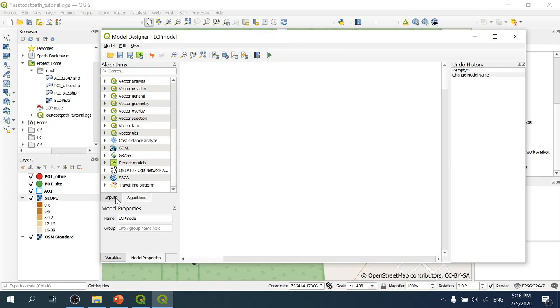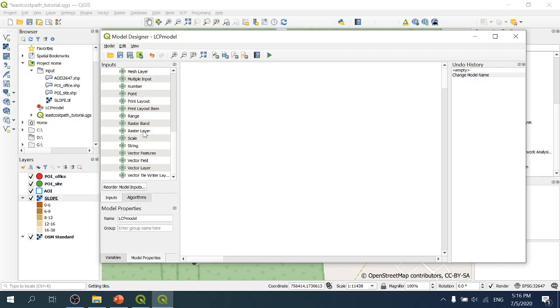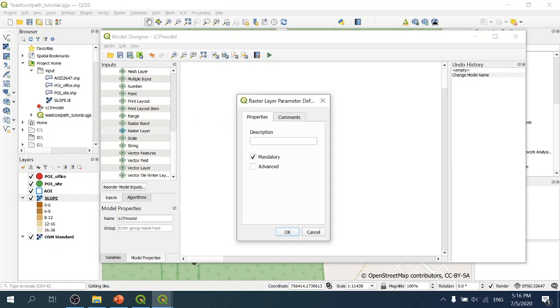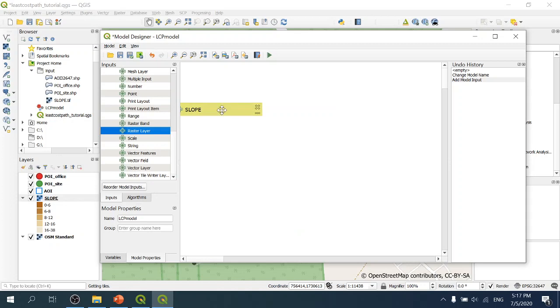Now I want to reclassify my slope image. My slope image is a raster layer with only one band. So I will drag and drop the input parameter here. There will be a dialog pop up for me. I will enter the name of the parameter here. I will call it slope. Then click OK.